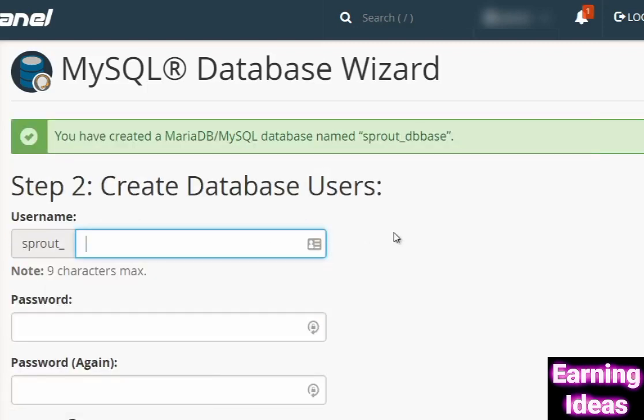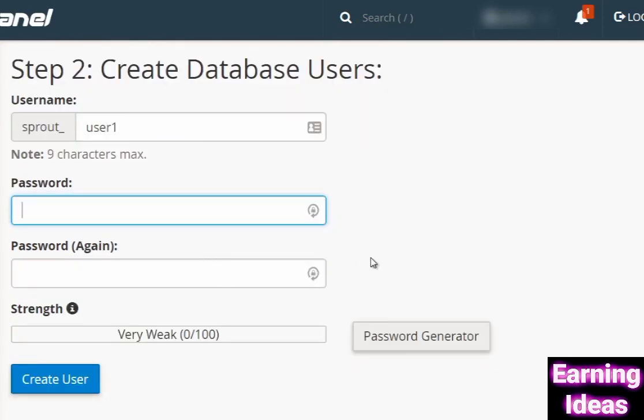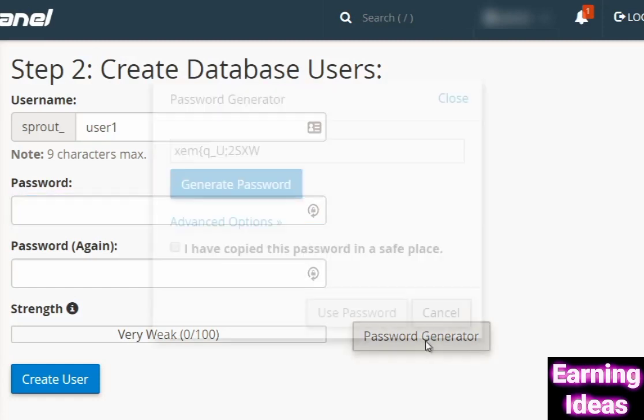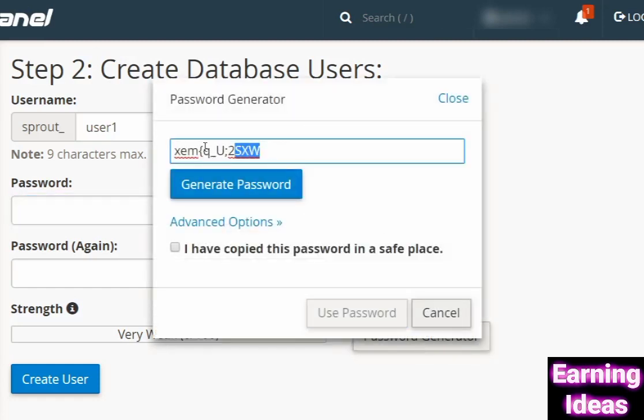The user has access to the database. So this is separate. You're creating a username and then you're creating a separate database, so that user has access to that database. All right. So let's put that in here. We'll just say user1. And then of course you want to do a password. What I usually like to do is click on password generator, because then you get a very complex password. So you can click generate password here.